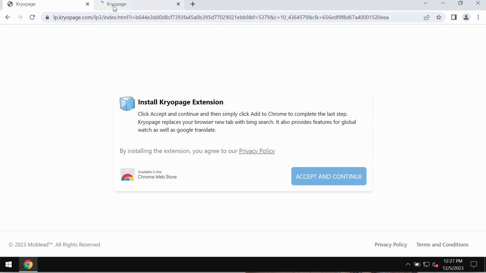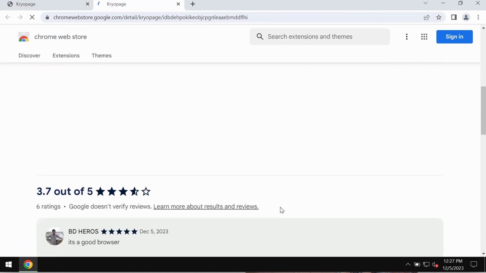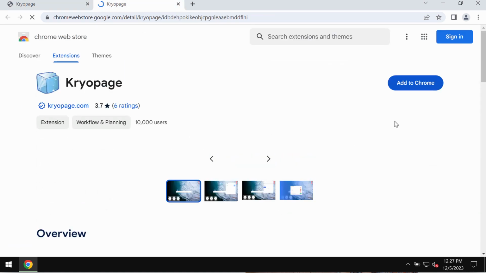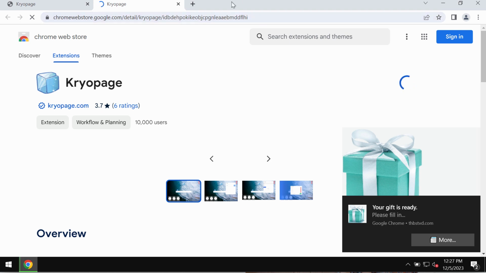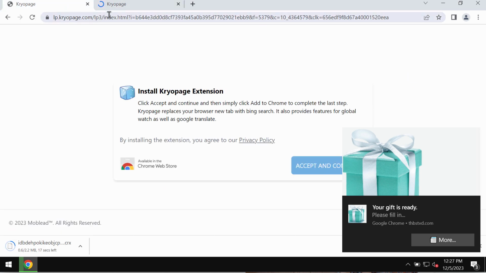This extension in reality may operate as adware, it may display intrusive advertisements, and furthermore, it may operate as a browser hijacker that would change your default search engine settings. Anyway, speaking about these pop-ups by lp.cryopage.com, do not tolerate them.